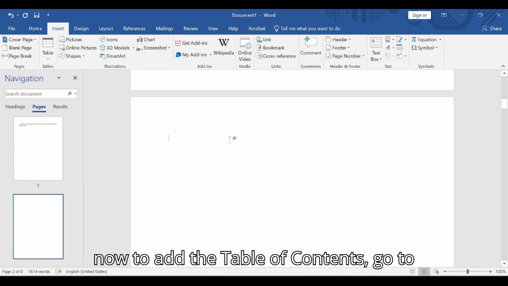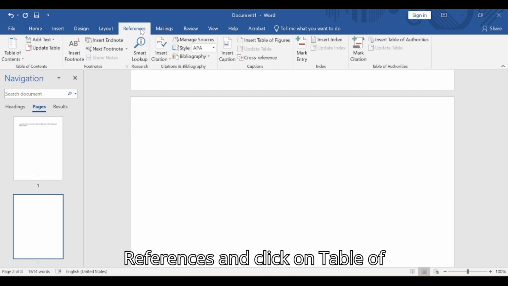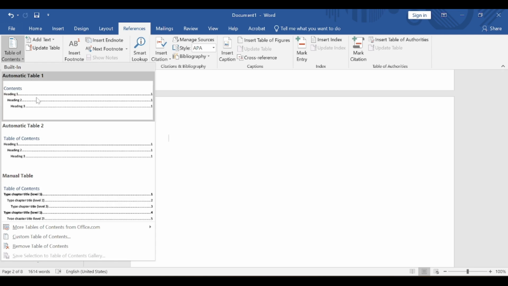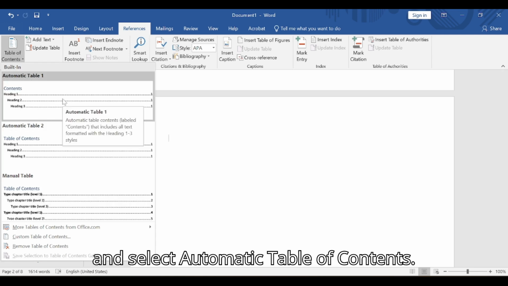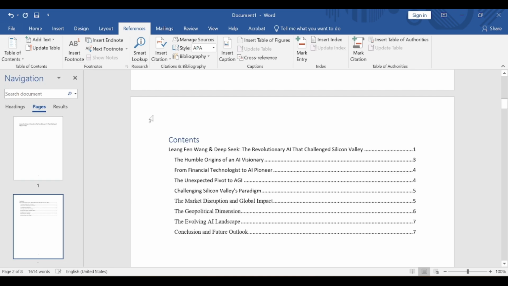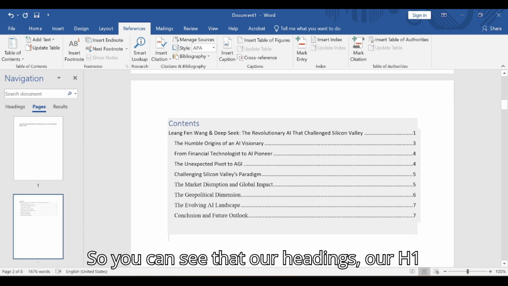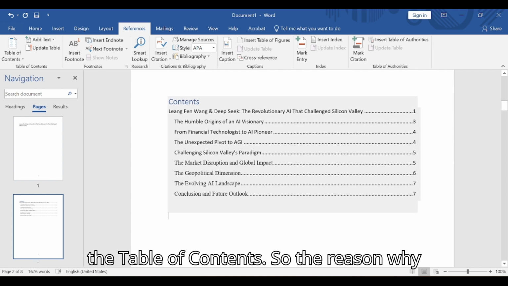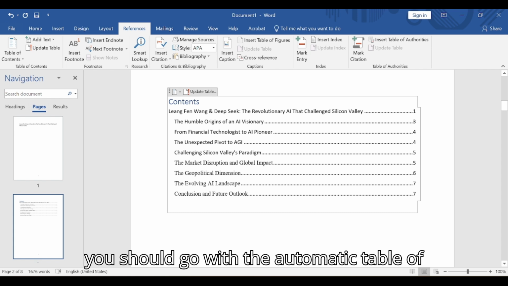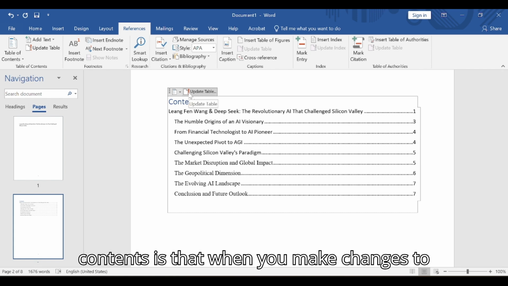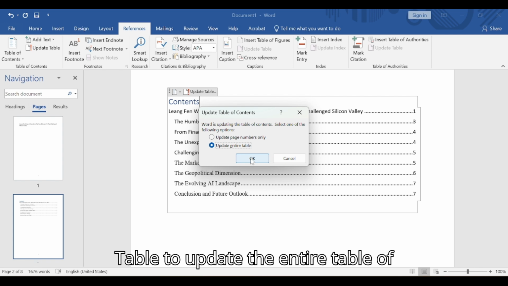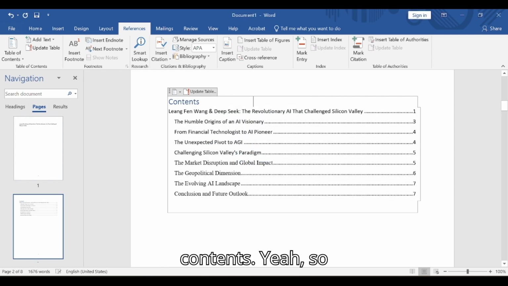To add the table of contents, go to References and click on Table of Contents and select Automatic Table of Contents. You can see that our H2, H1 and H2 headings have been added under the table of contents. The reason why you should go with the automatic table of contents is that when you make changes to your document, you can always click on it and click on Update Entire Table to update the entire table of contents. Yeah, so that's it.